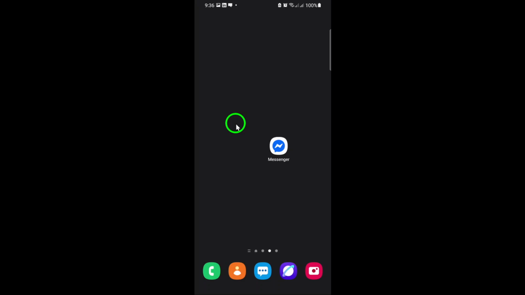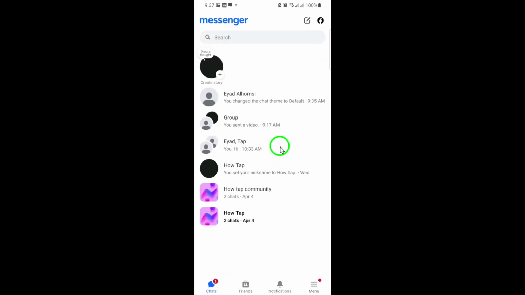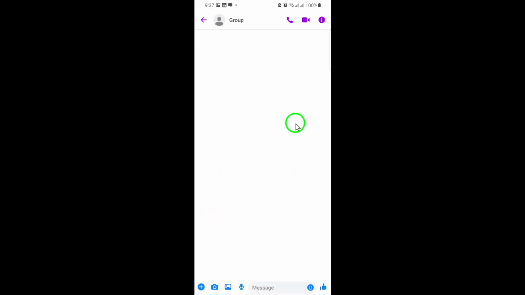Let's jump right in. First, open up the Messenger app on your phone or device. Make sure you're signed in and ready to go. Next, find the group chat where you want to create your poll. It could be your family group, your friends, or even your work team. Tap on the group chat to open the conversation.